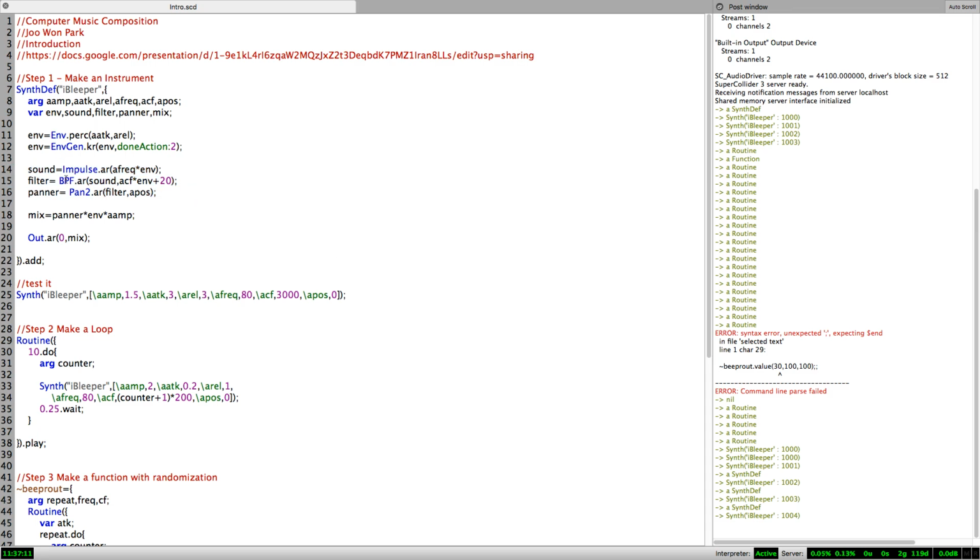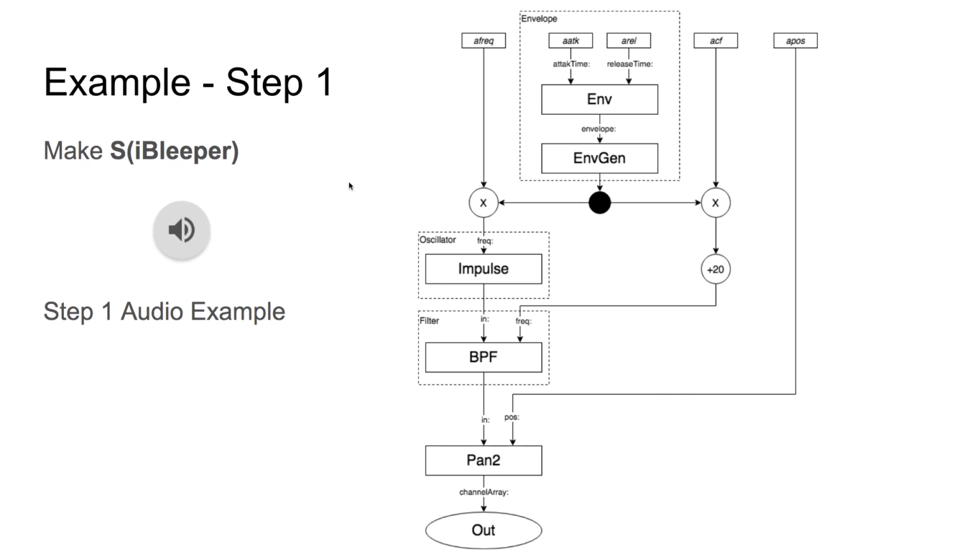And actually, you know what? There's a plus 20, because it's going to go from 20 Hertz to 3000, to 20 Hertz over the same time, because we are using the same envelope. The gesture that you're going to get from the impulse and the bandpass filter are exactly the same, but in a different scale. So what we can control as a user are those 5 parameters in my instrument: the frequency, attack time, release time, cutoff frequency, but also the pan position.